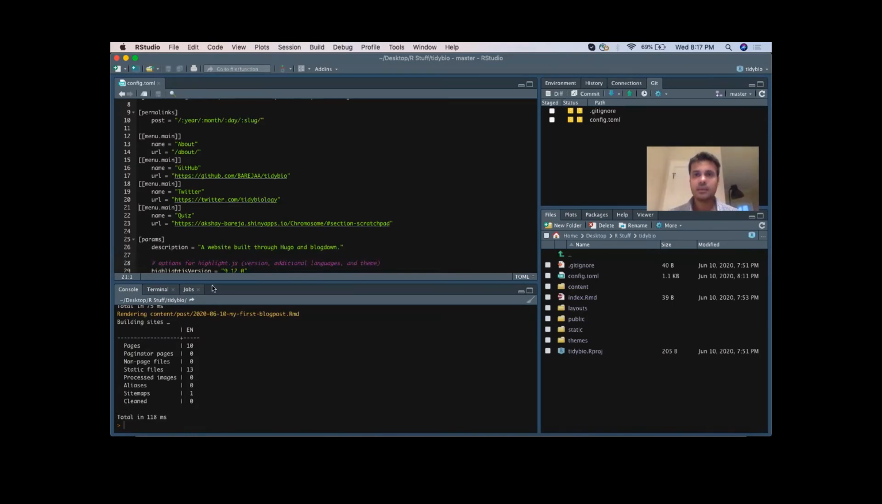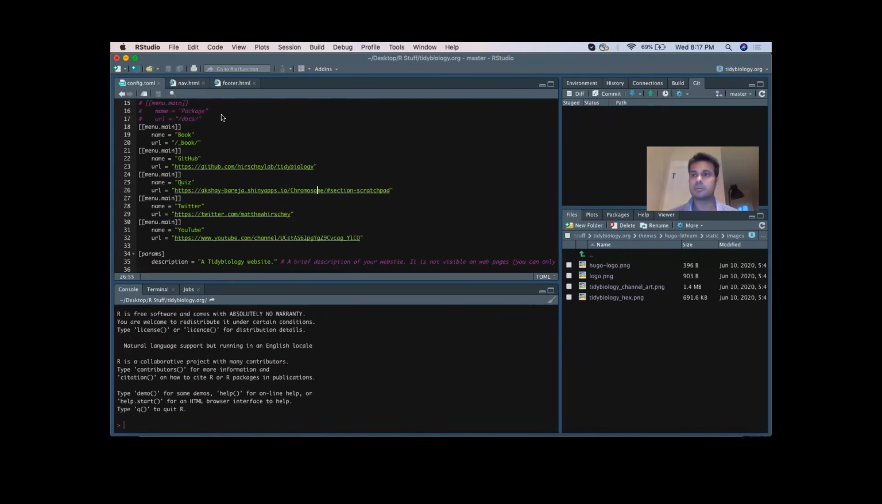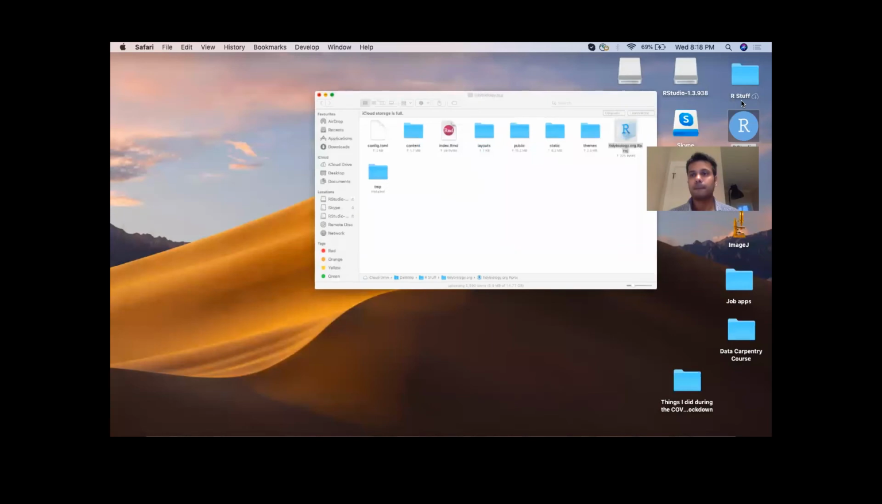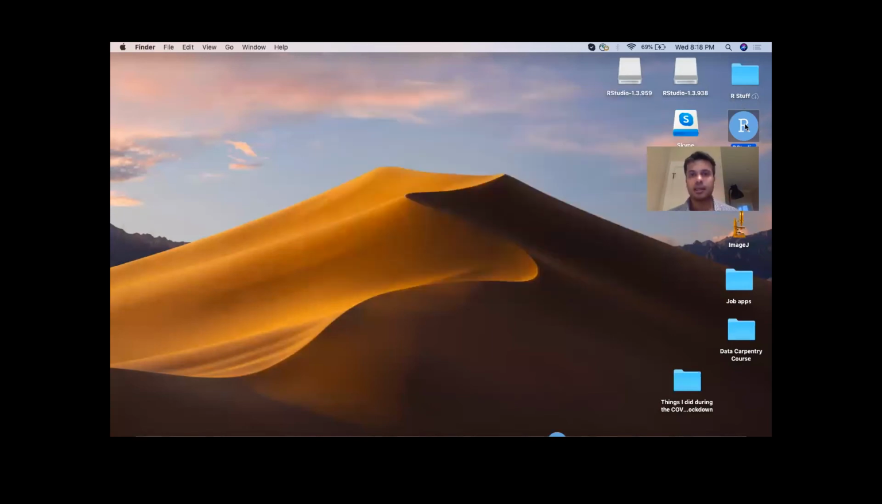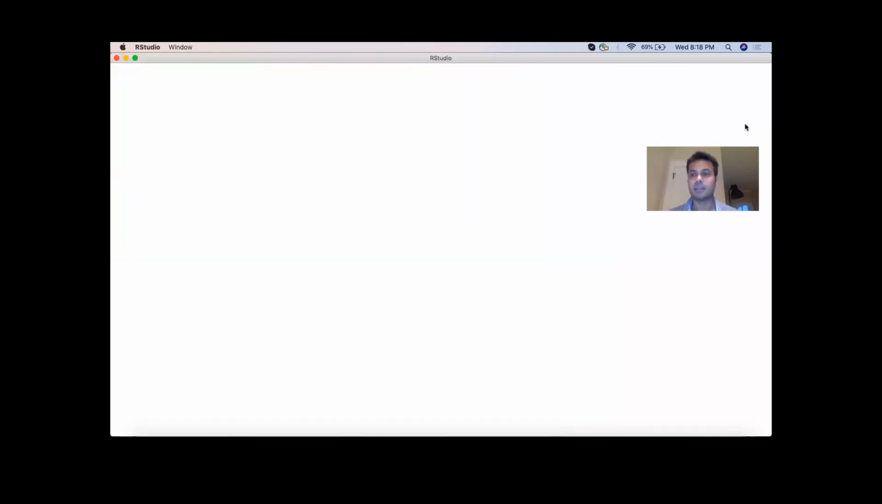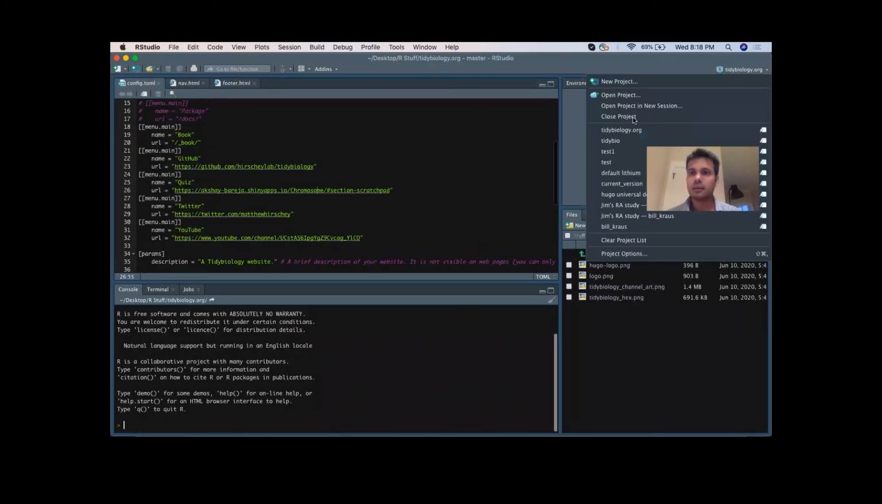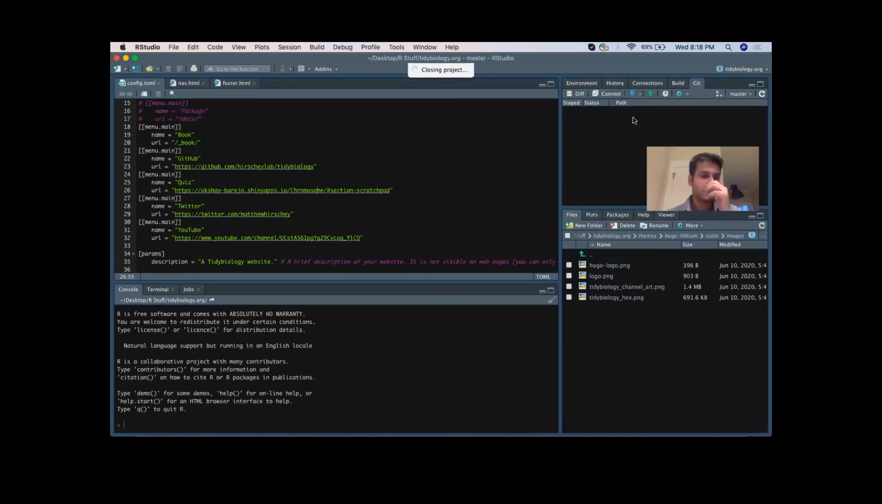Now, the last thing we want to do is, so far we've just been serving the site. What we want to do is, let me just close it. Actually, we can close tidybiology.org also. And I'm just going to go ahead and reopen it. This is another thing that's recommended, that before you make your final website, the one that you want to deploy, you should restart your RStudio session. So this is probably overkill that I closed everything down.